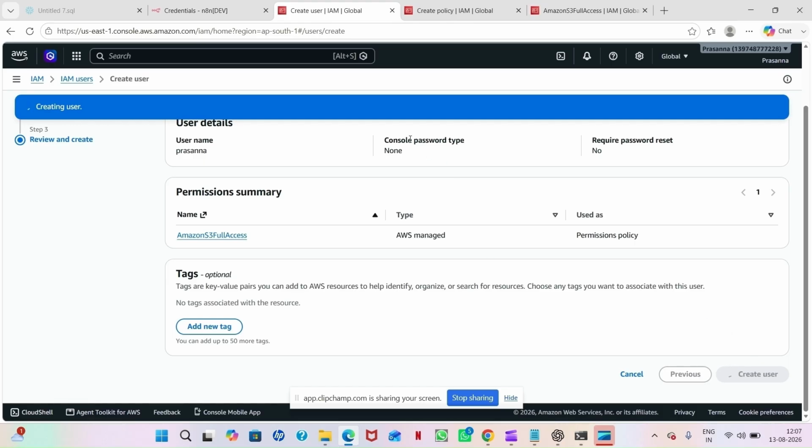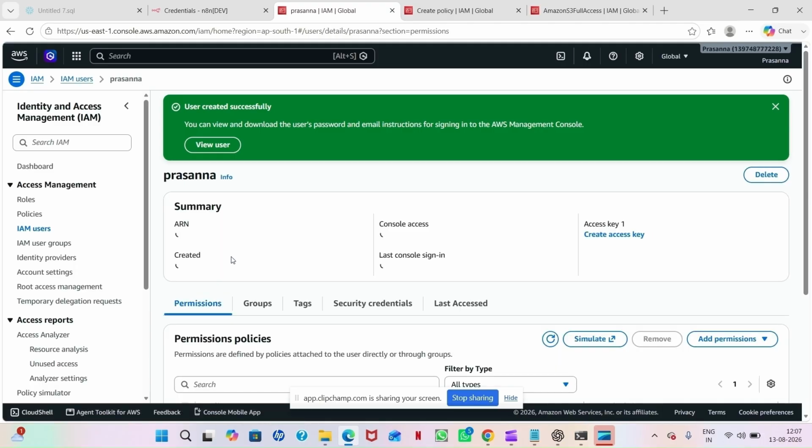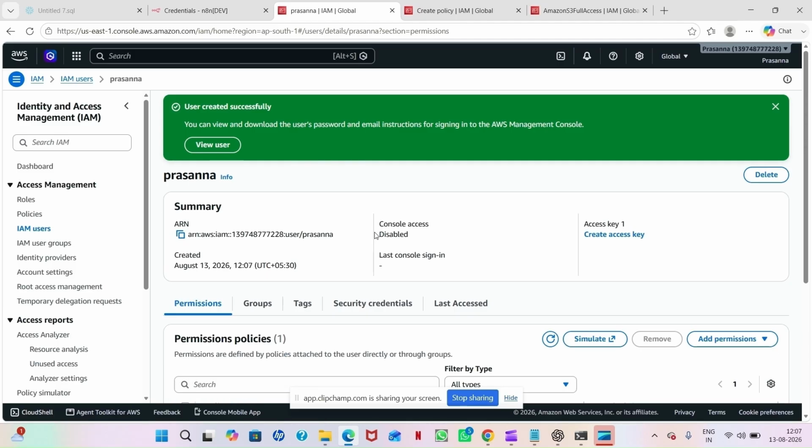So it is creating the user. The user is created successfully. So if I open this, I have the permission Amazon S3 full access policy for this user, and this is the ARN that is used for identifying the unique resources that exist in AWS. This will be useful in Snowflake. First, we want to create an access key, right?